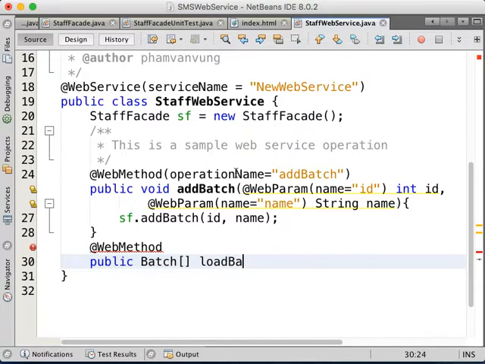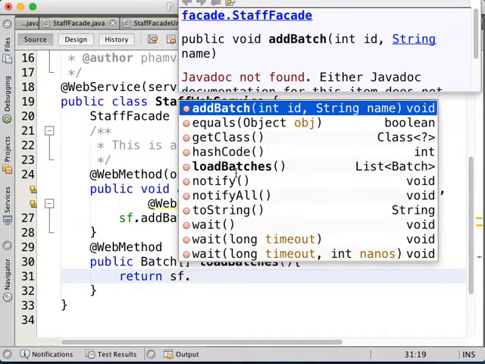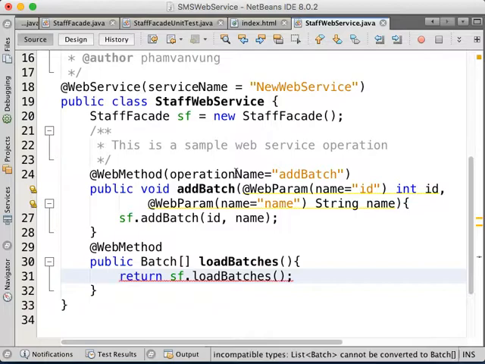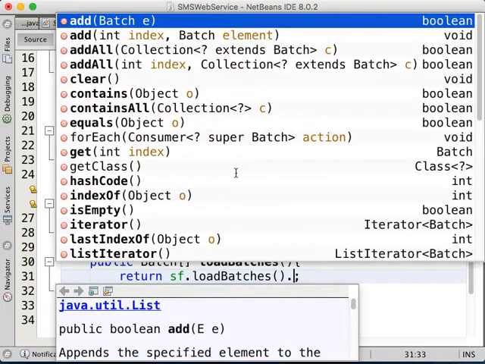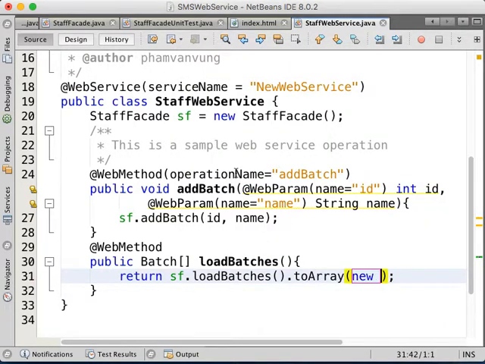So this one is load batches. Then we're going to return staff dot load batches. But this one is a list, so you're going to convert it to an array, and you want this one new batch array. This new batch array is just to pass in the data type for it to convert. This is to make the code clearer.